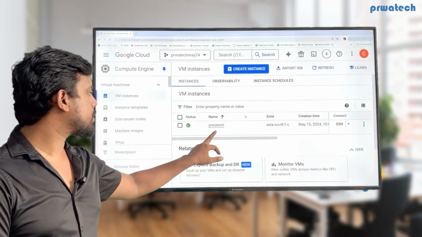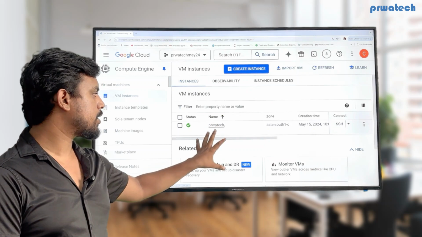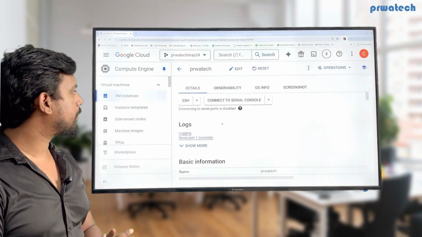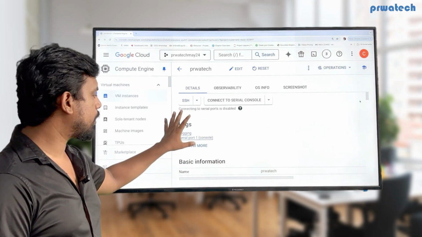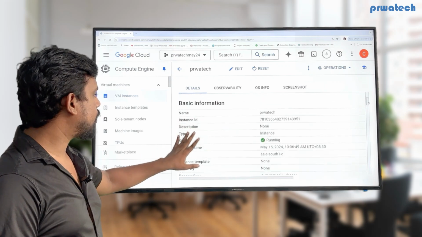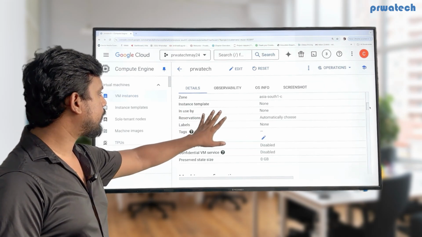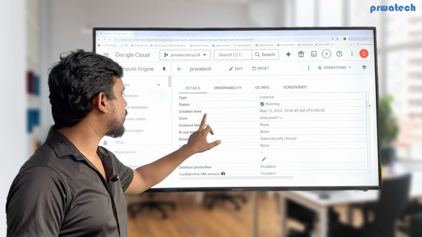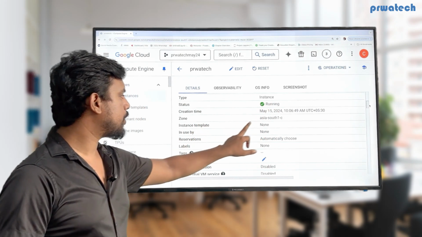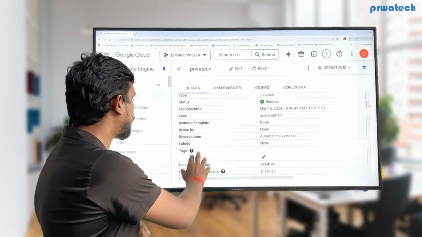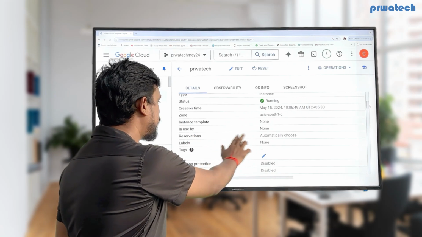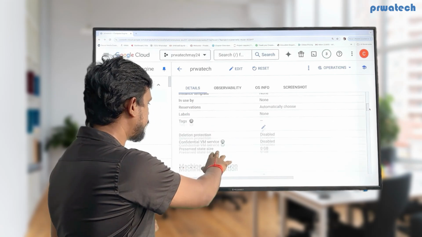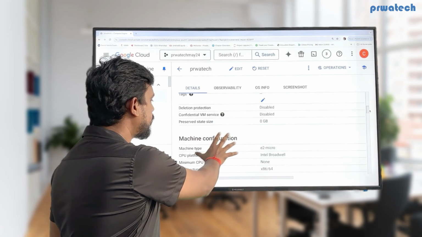So we'll click onto this Prwatech instance, which I guess you might have created. Scroll down, and we have all the options. The instance is running, this is the configuration right now, the zone, and the creation time. This is a brief about your instance configuration. It is in use. Scroll up, and then we see the machine configuration.